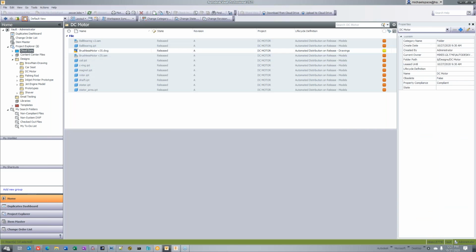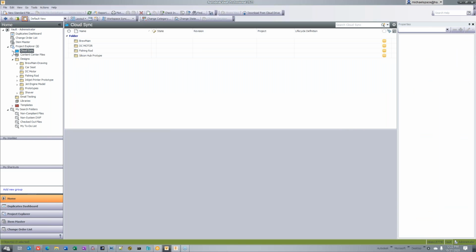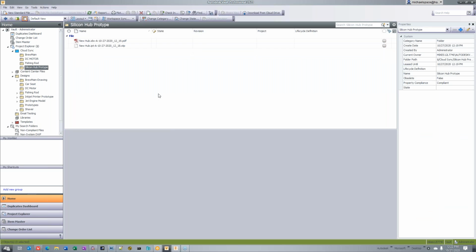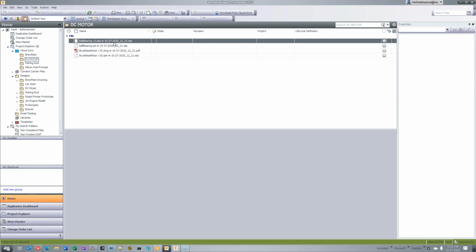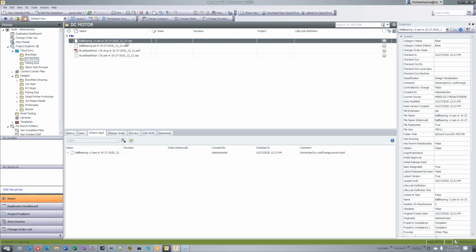And if I look at this Cloud Sync folder, you'll notice that I now have a Silicon Hub prototype and I have a DC motor prototype. And if you notice, I'm getting STEP files in here and I'm getting PDFs, but look at the name of them. This is the bearing V2 assembly, Rev A, produced 10/27, at 12:21. So the naming convention I've set up adheres to my business practice. This could be anything. I could have the project name in here, the designer's name in here. It's anything that I want.